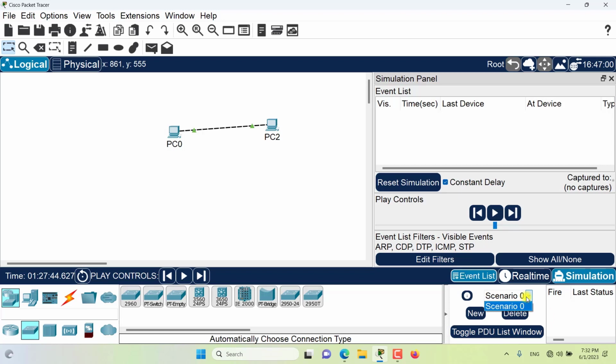A scenario is a set of PDUs that you have placed in the network to be sent at specific times. When you first switch to simulation mode, the default scenario is scenario 0. You can edit the name of the scenario, or you can write a description for the scenario by clicking here. Let's write the description: this is my scenario with pings. And you can also edit the name of the scenario. My scenario.